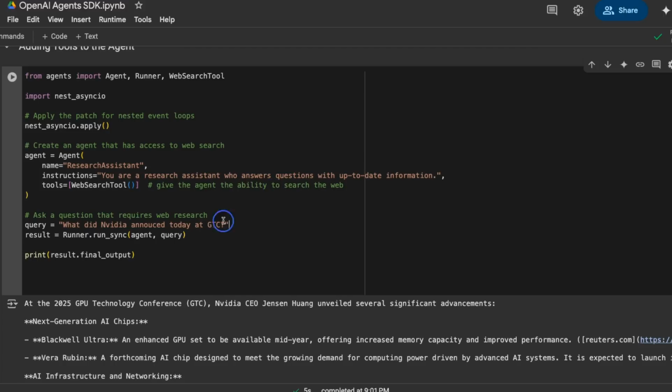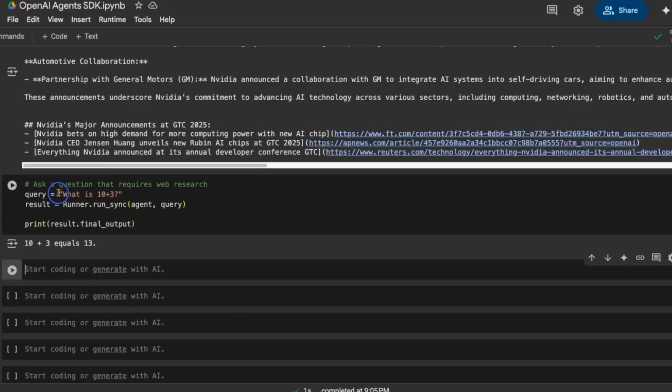So now it can determine when to use this tool. However, keep in mind that this web search from OpenAI is pretty expensive, but you can create your own custom tools and you can assign those custom tools to your agent. So for example, you can potentially use the DuckDuckGo API, which is free for web search, and use that with your agent. I'll show you an example of how you can build custom agents or custom tools. Now we can also run a query like, what is 10 plus 3? In this case, it does not need to call or use the web search tool. So it will just use the internal knowledge of the LLM.